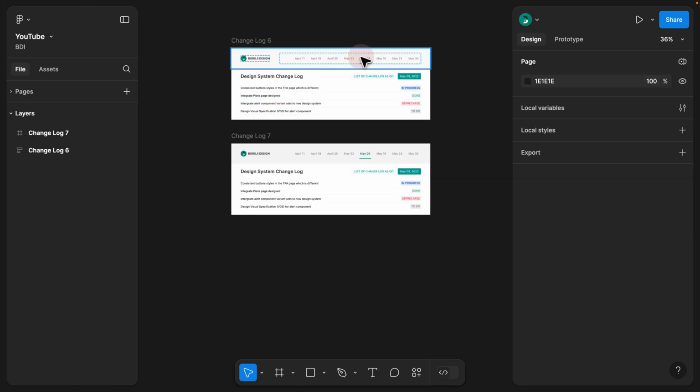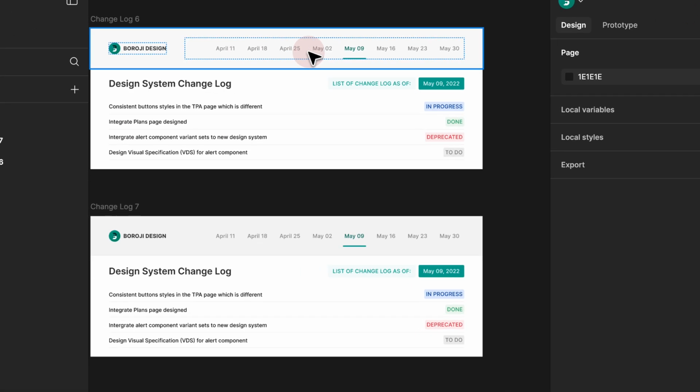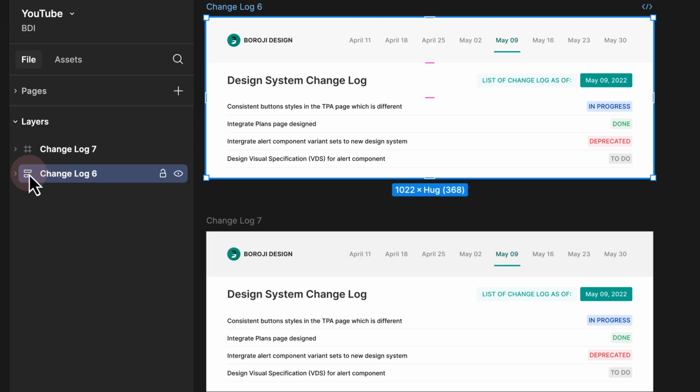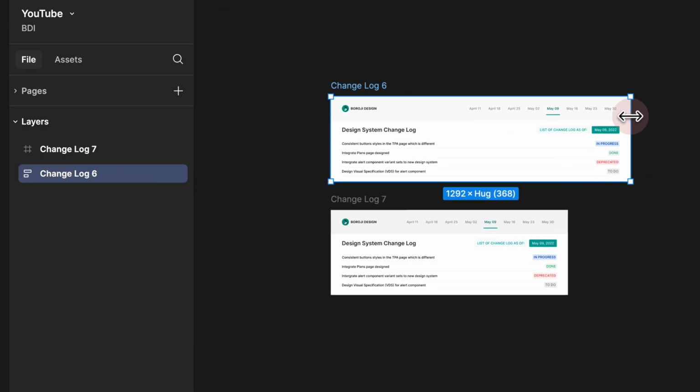Here we have a component that is documenting what has been done. On the top side we have dates, and then here on the right side we are giving each task a status. If I click on the top one, as you can see, it is built with auto layout. So if I go ahead and try to zoom out here, you see it is being responsive.